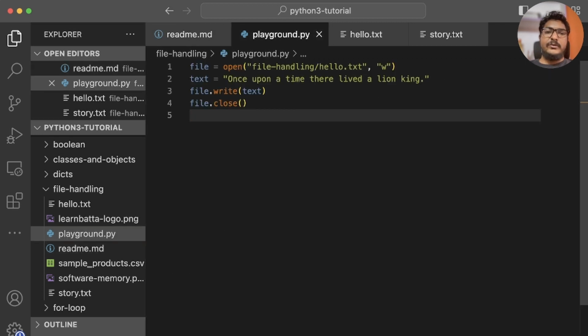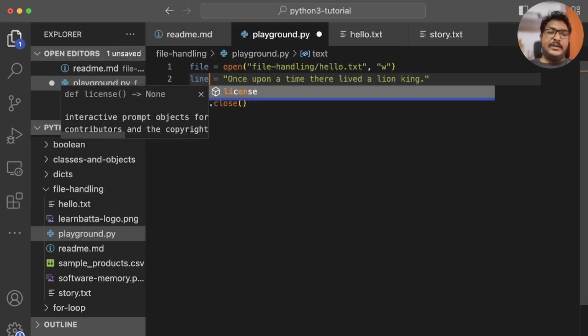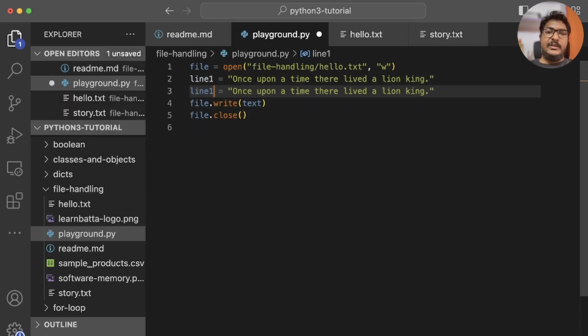Let's go to the playground, and let's change this to line 1. Let me copy paste this and add line 2.